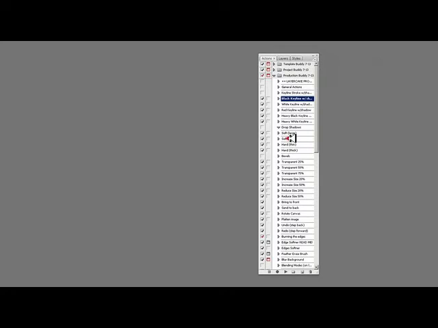You can delete an entire set or a single action by highlighting the action and clicking on the trash can at the bottom. There's a warning asking if you'd like to delete the action. Click OK.